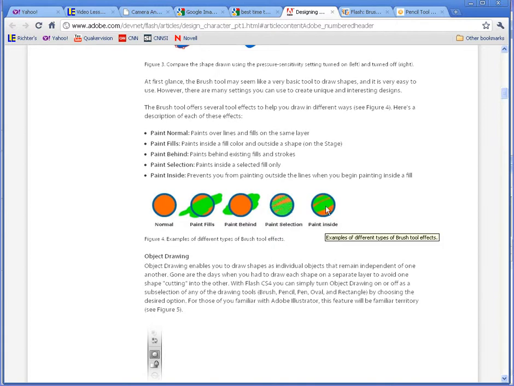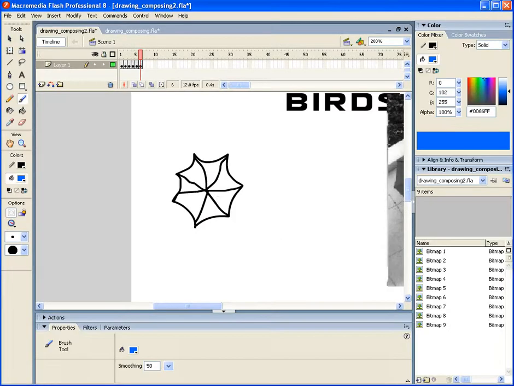And then paint inside is kind of neat. Paint inside will prevent you from painting outside the lines when you begin painting inside of a fill. So that's a neat one that you can use if you've got something you want to change parts of a color and you want to do some real fine tuning and you don't want to go outside of it. So you could paint just the fill part.